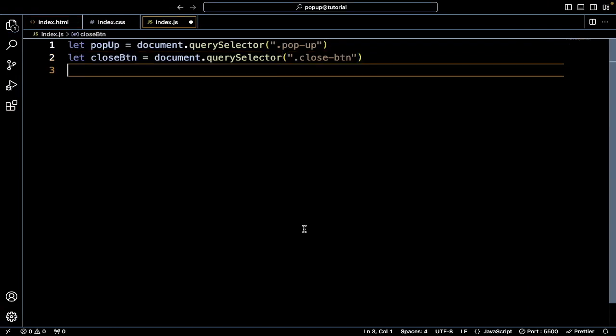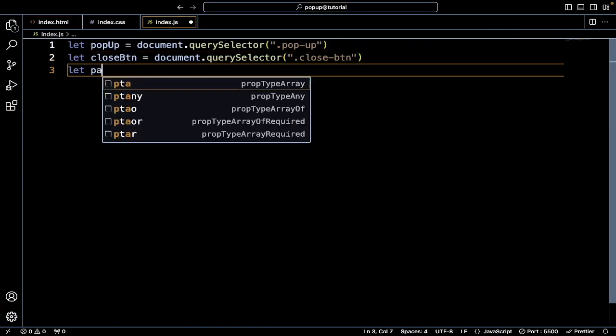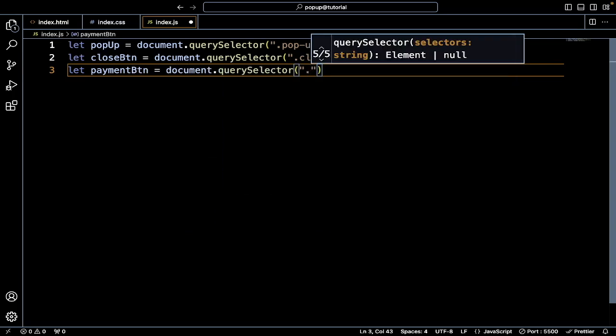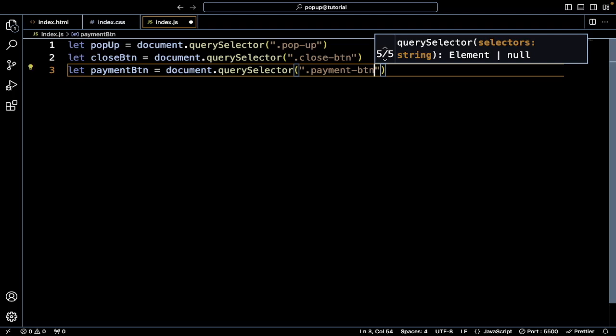And finally, we'll select the paymentBtn. It's also a class, so with a dot. I'm using the Prettier formatter, so whenever I save, it adds these semicolons and formats my code for me. So now what we want to do next is to select the payment button and set an event listener on it so that whenever you click it, something will happen.